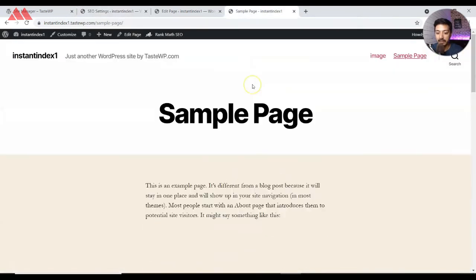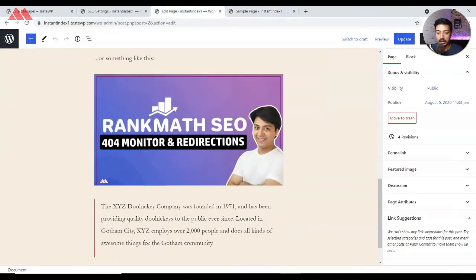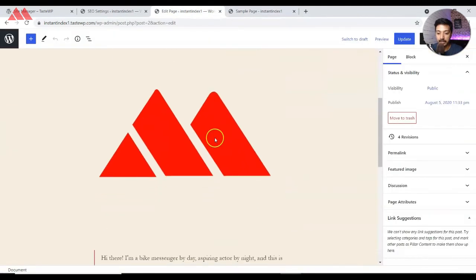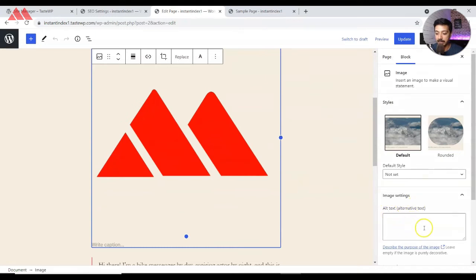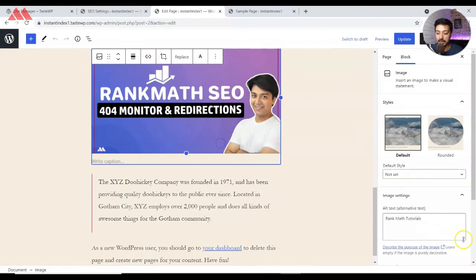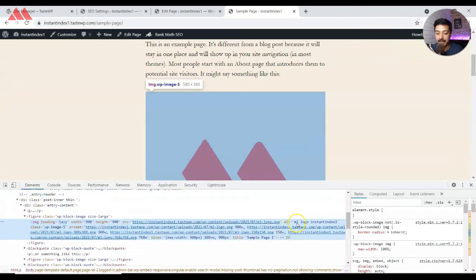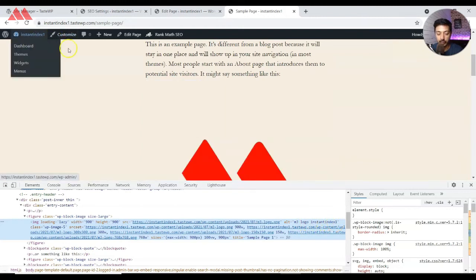For that, we have this sample page where we have two images. If we go ahead and edit this page, we see that the alt text is right now blank. And if we scroll down, for this image, we have added alternate text as Rank Math tutorial, just to give it any random alternate text. And if we inspect this image from here, we can see that the alternate text is the file name as well as the site title, which is Instant Index 1.